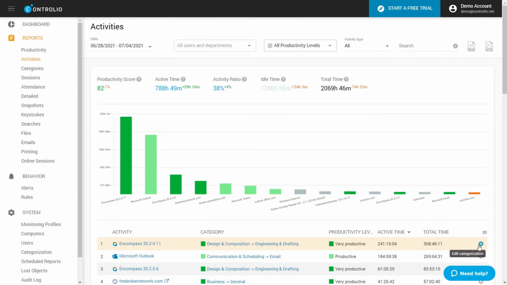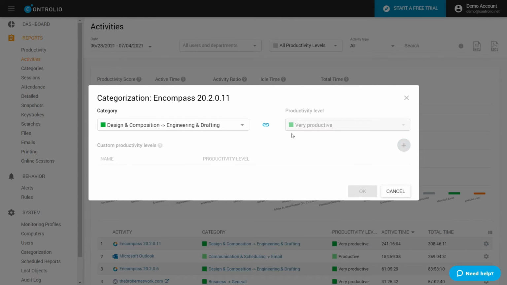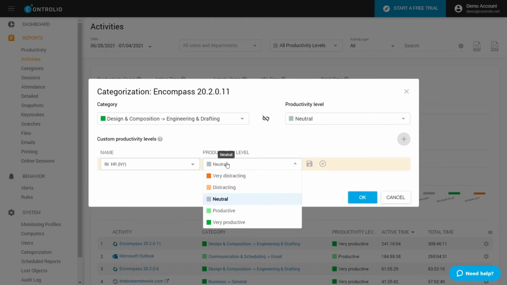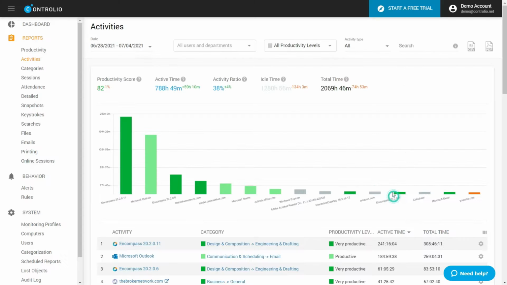Clicking on this cogwheel to the right of any activity will redirect you to a small window where you can edit its category or productivity level. You may even set custom productivity levels for any specific user or department. If you click on any activity, it will drill you down into this activity's report.